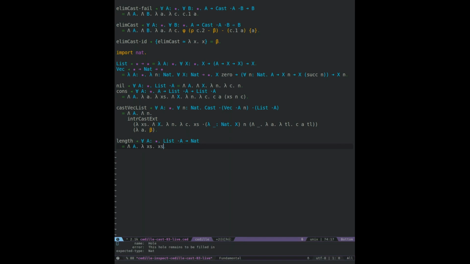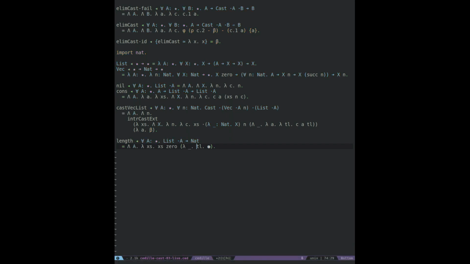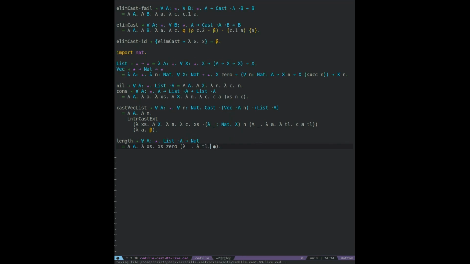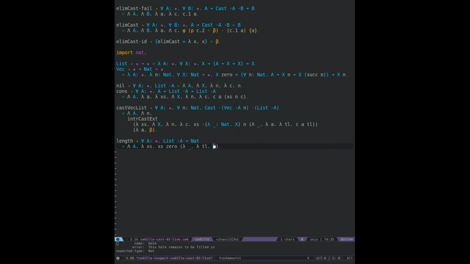Computing the length means that I'm going to use iteration with my Church encoded list. In the nil case, the length of nil is 0. In the step case, actually perhaps tail is fine here. TL, tail, represents the length of the tail, and I'm going to say that the length of this list, if it is a cons, if it was formed by cons, then its length is the successor of the length of its tail.